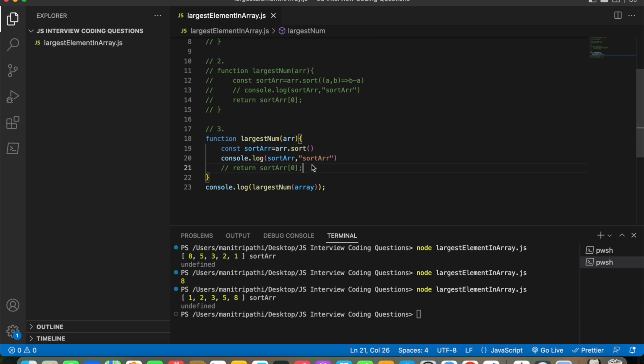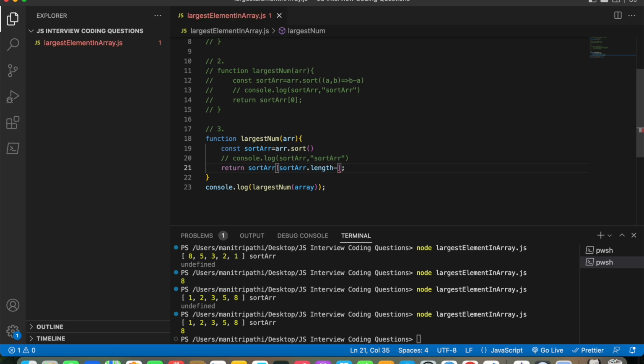So now what you can simply do is, from here you can find your last number, because always the largest one will come at the last. So one way is to write the sorted array, make it an array access and do sortedArray.length minus 1. Now it will return you the correct answer.